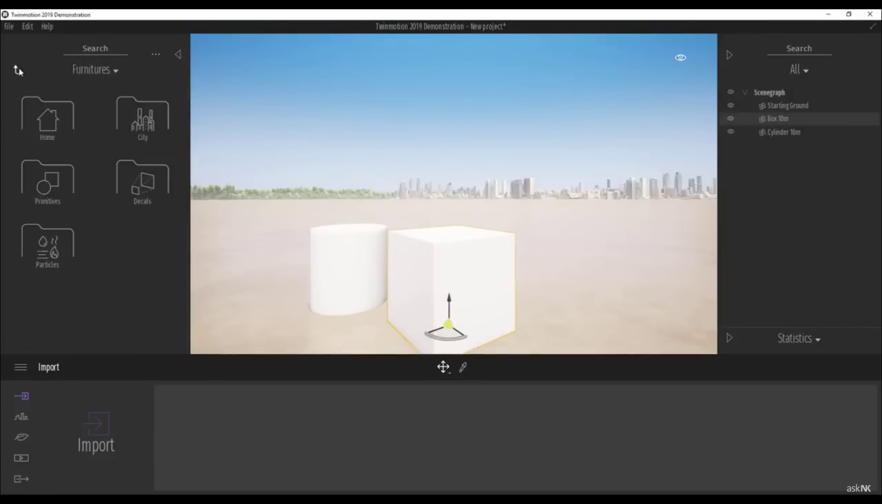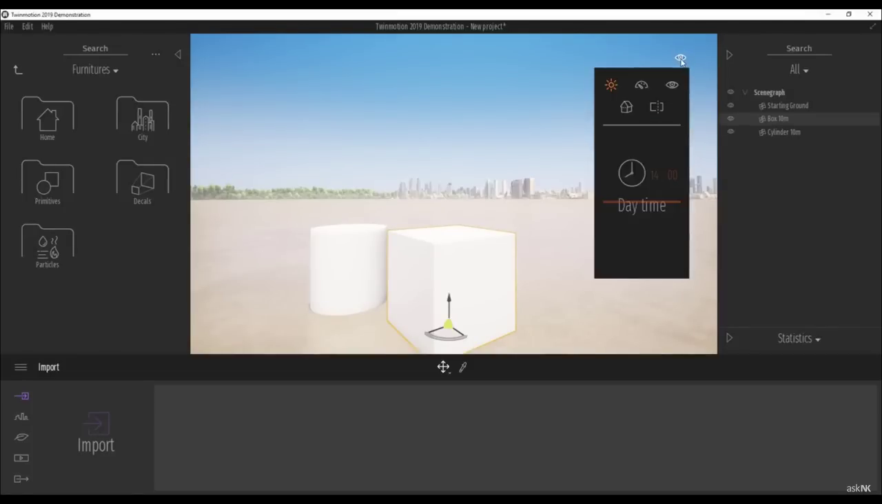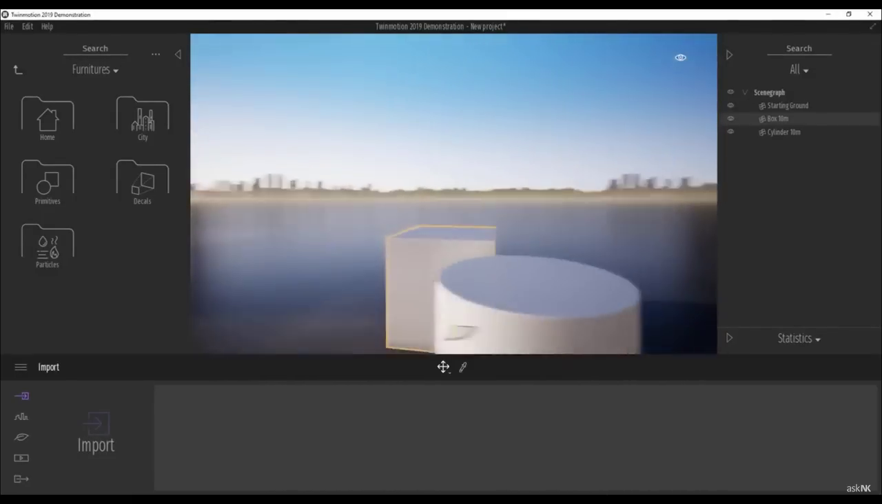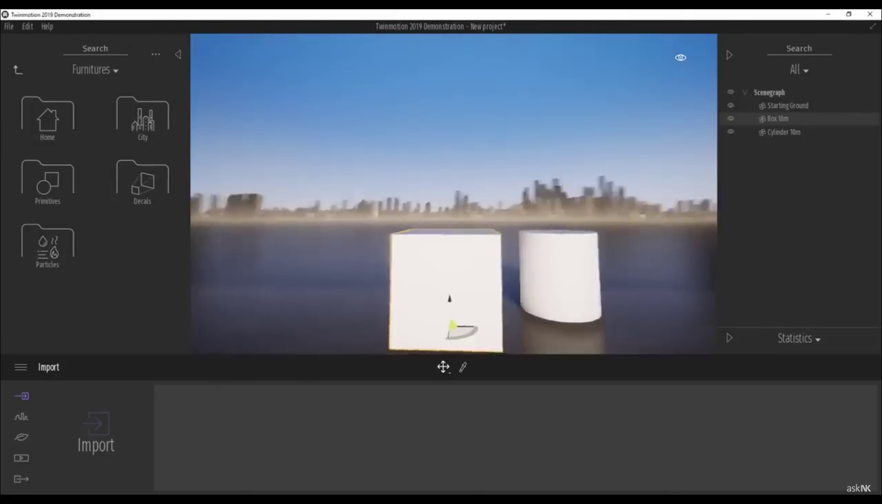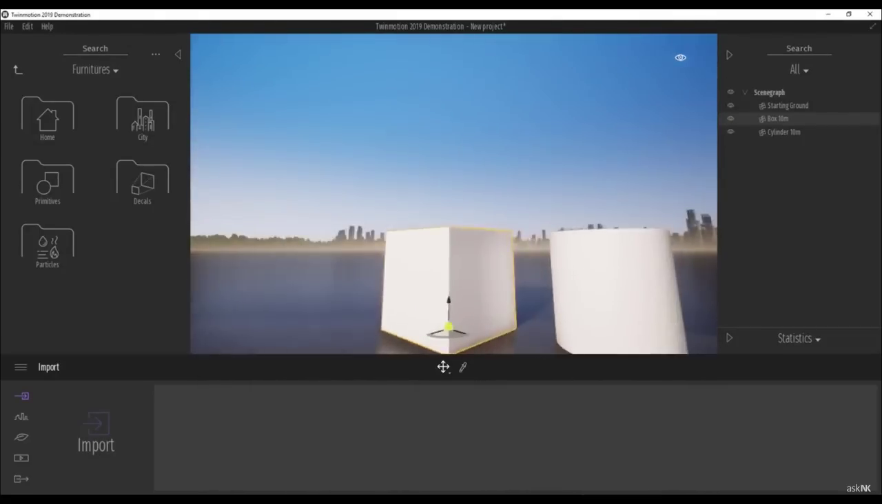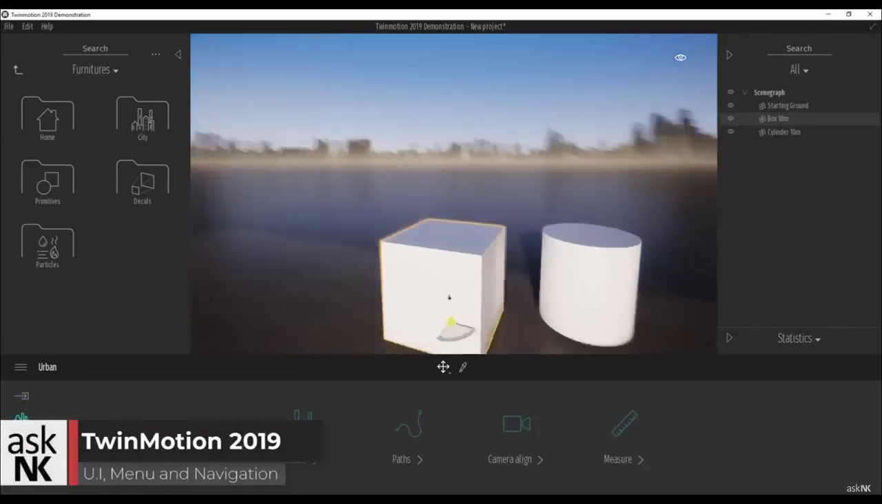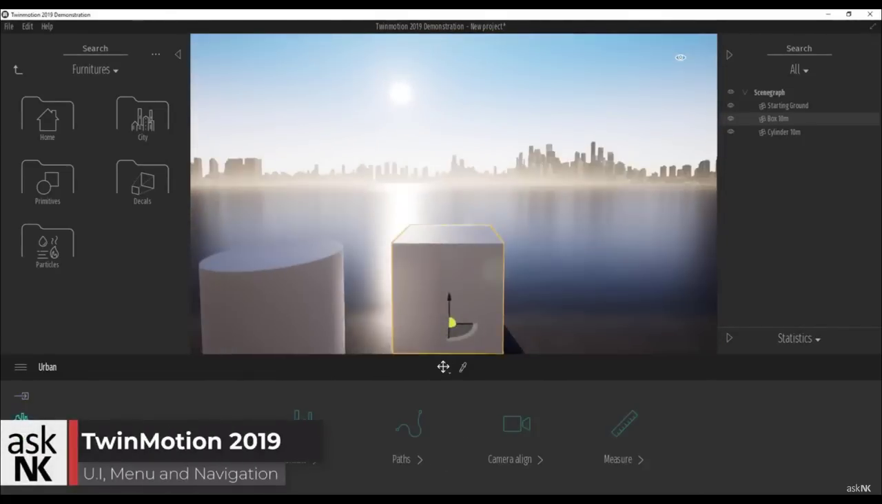Also, another thing you need to take note of is the eye icon which we have here, which can be used to change the time of day depending on what you want to see, or depending on the kind of scene you're going for. The buttons that you find here contain various menus, which we're going to look at in subsequent videos. So basically, this is how you get your way around Twinmotion.